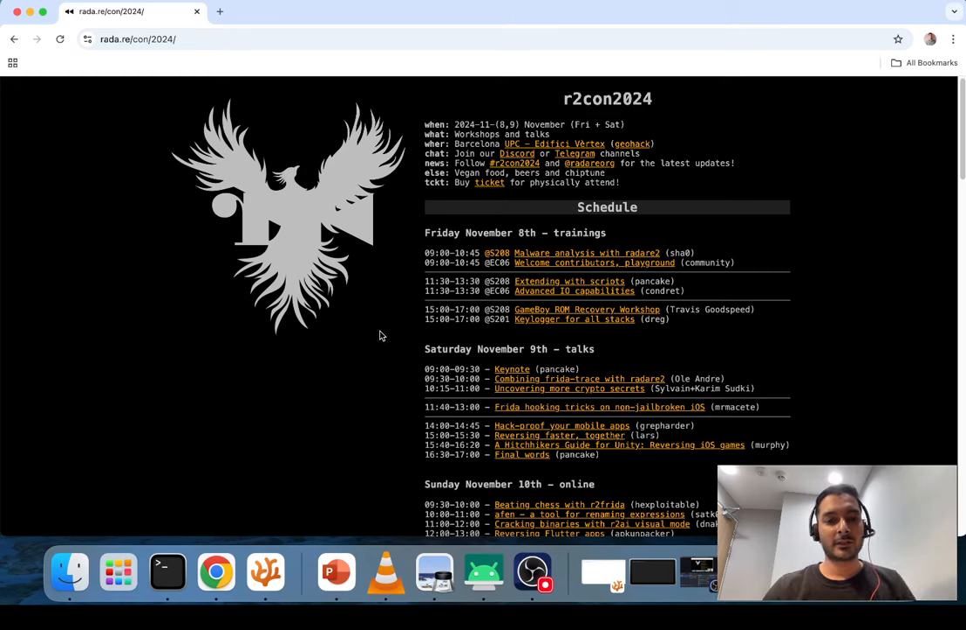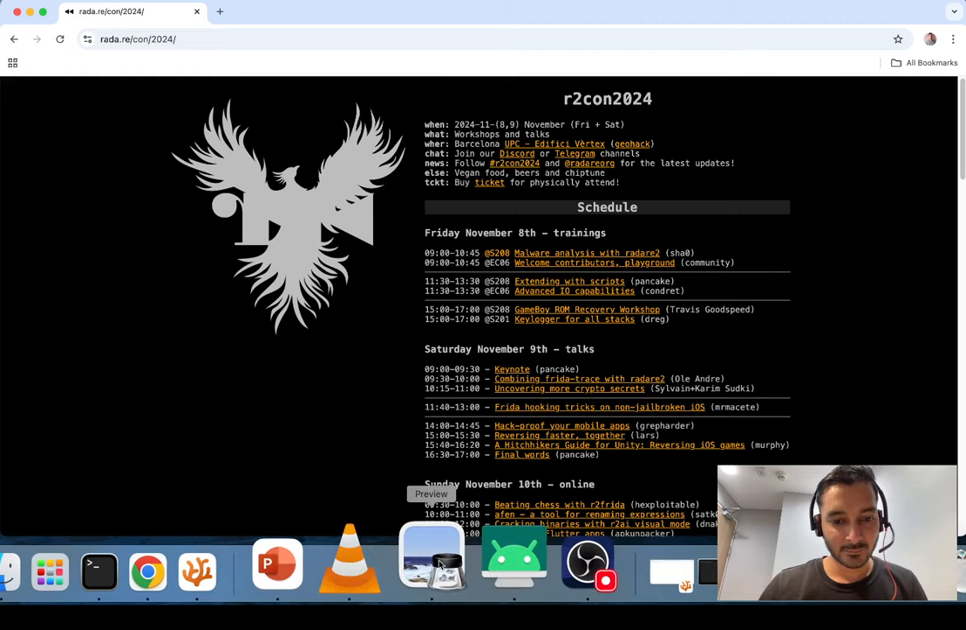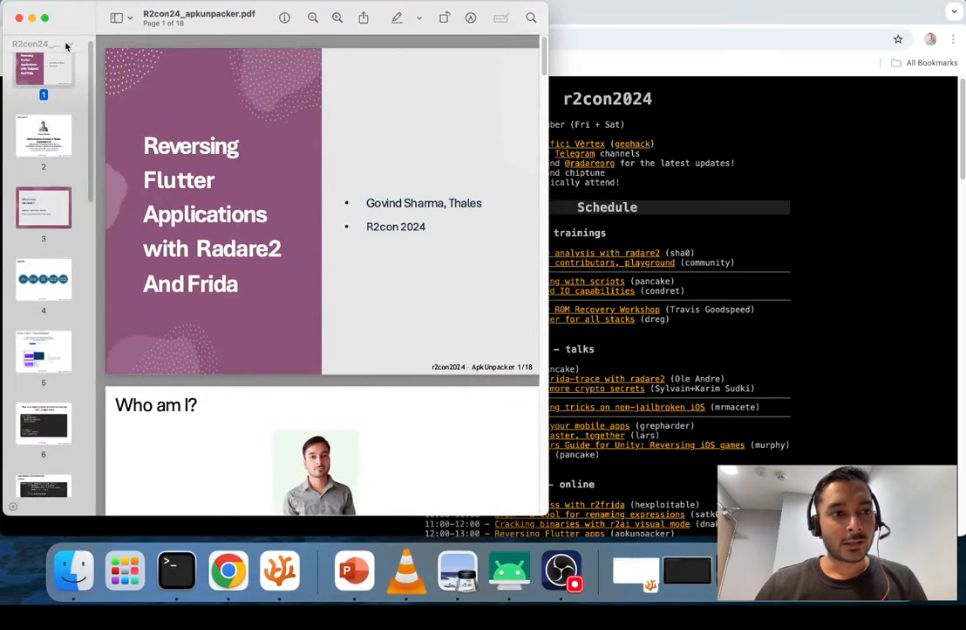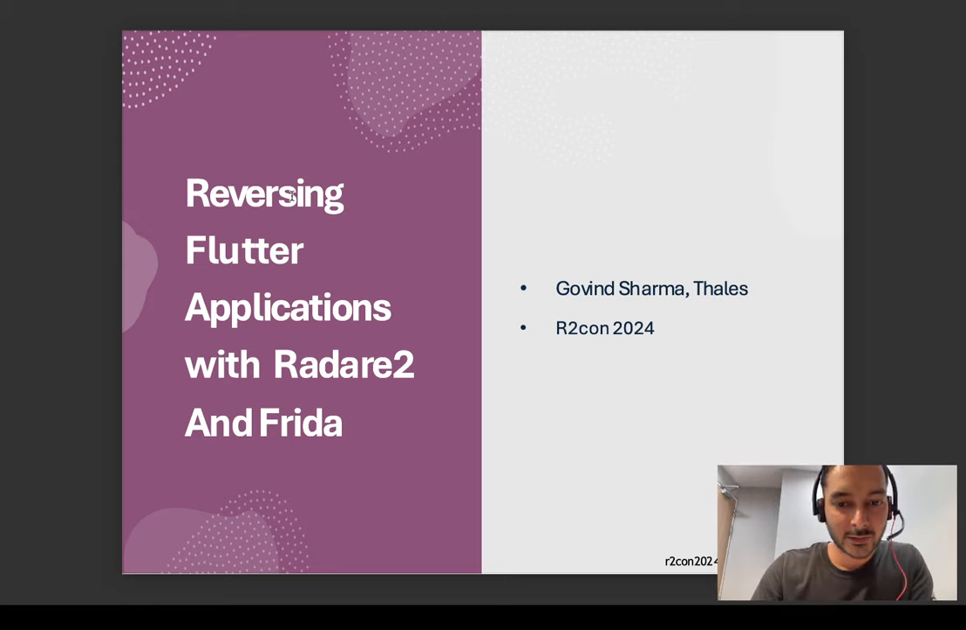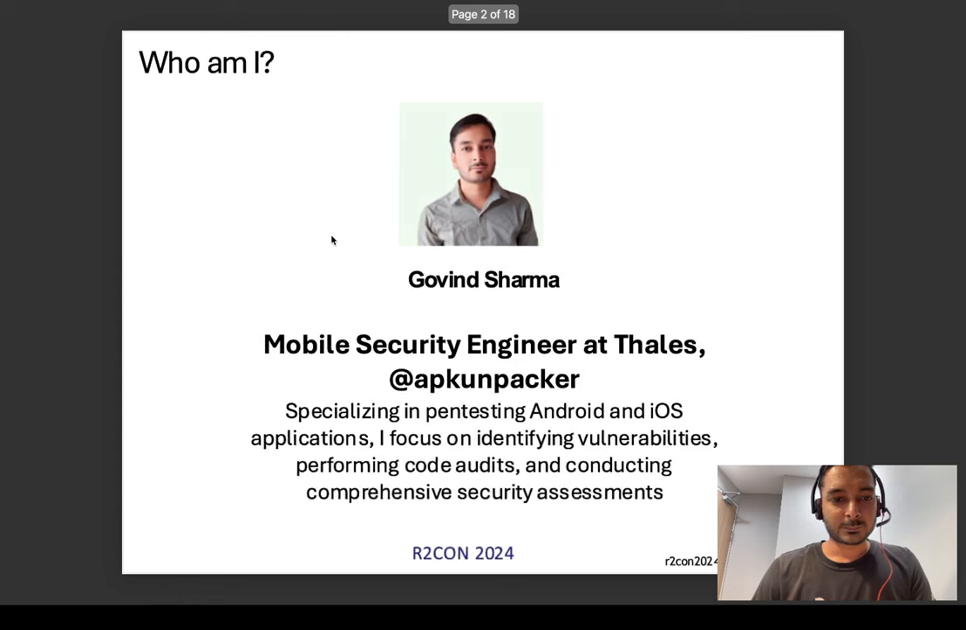Let's start with generic info about the topic and about me. The topic of the presentation is reversing Flutter applications, specifically using r2 and Frida. We are going to see a demo application and try to bypass the SSL pinning using r2 and Frida. That's the main motive of this talk.